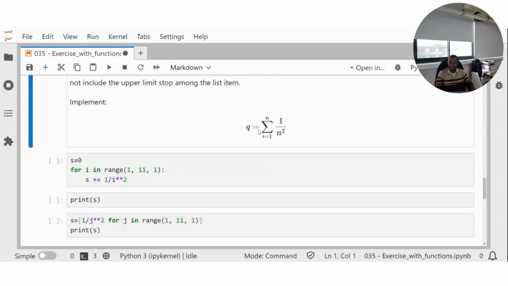Now, let's use that to implement this expression: q equals the summation of 1 over n squared, starting from i equals 1 until n. So how do we do that? Because we want to sum this, one way of doing it is that we can use a list comprehension, or first we can accumulate this value.